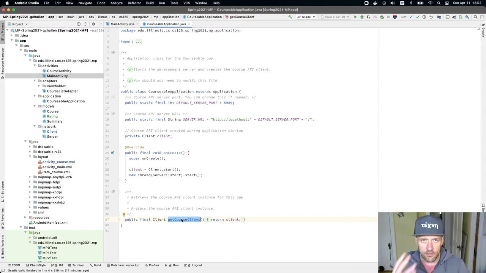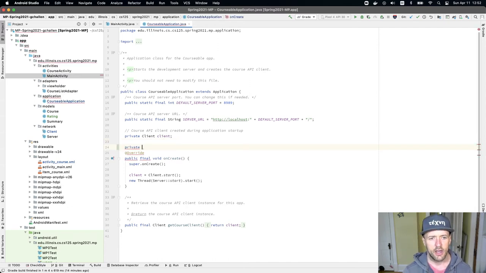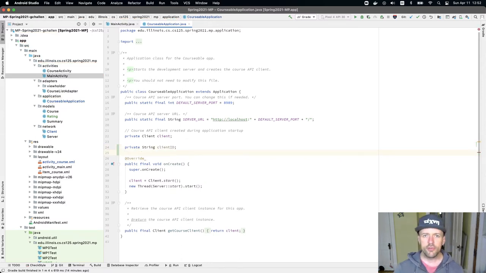Okay, so let's follow the same pattern, but let's instead use this to set up a unique identifier. All right, so right here, I've got my placeholder for the client. So here's what I'm going to do. This is going to be a string, and I'm going to call this client ID. Now, what we're using for this, like I said before, is this thing called a UUID. And UUIDs are pretty cool.